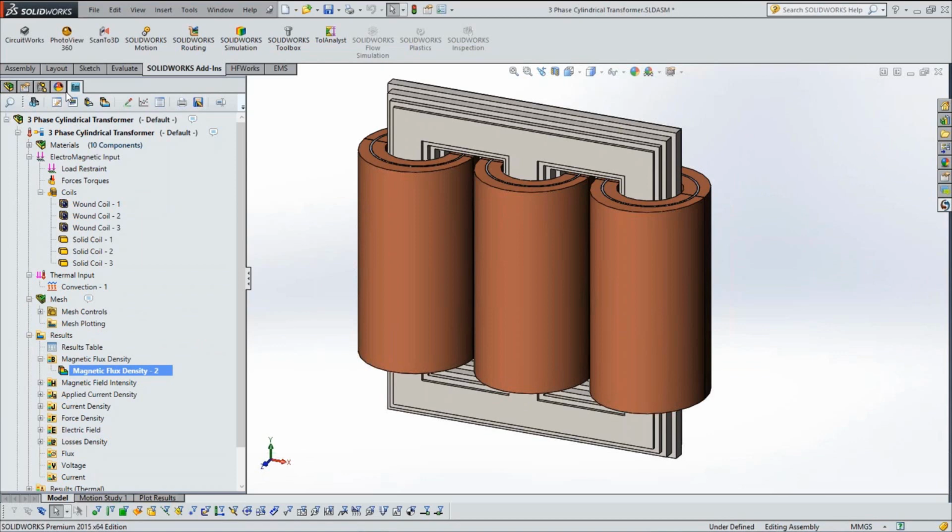That means no loss of design intent due to translation of files between various programs and so on. And finally, any design change that is made is automatically captured inside simulation, thereby again enabling people to do multiple designs without much loss of productivity.